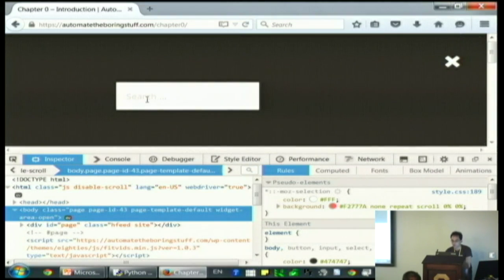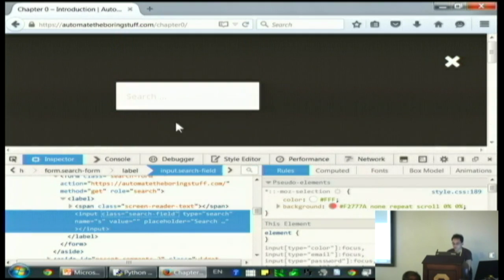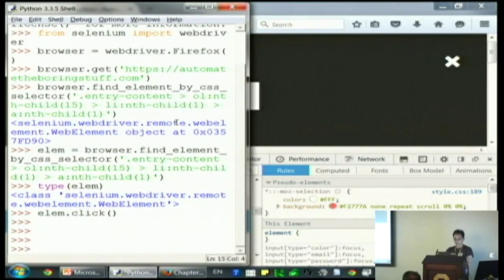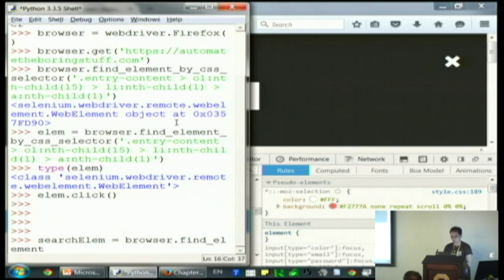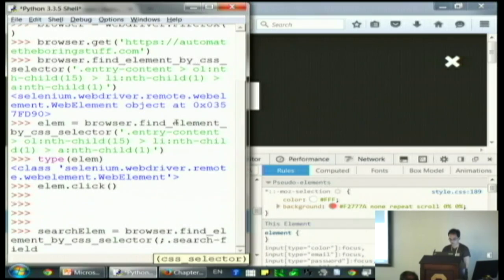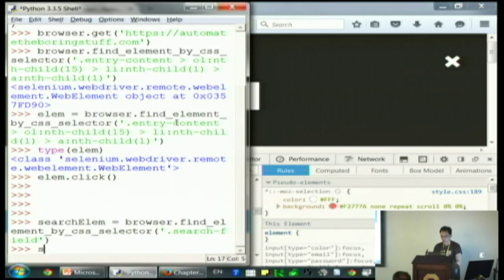So here's a nice little search bar. I'm just going to right-click this, inspect element, find out where it is in the developer tools, grab the unique selector for that, and go back here, search element. browser dot, I've typed this in multiple times, but it's still ridiculously long. Search element.